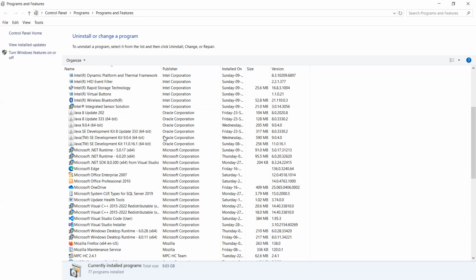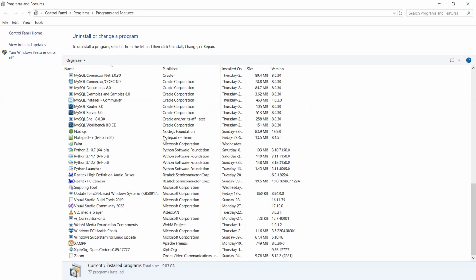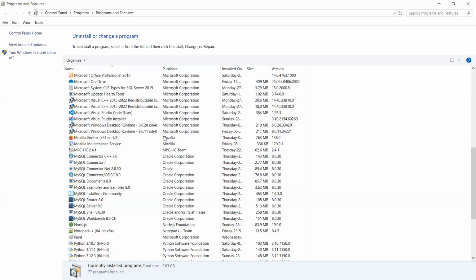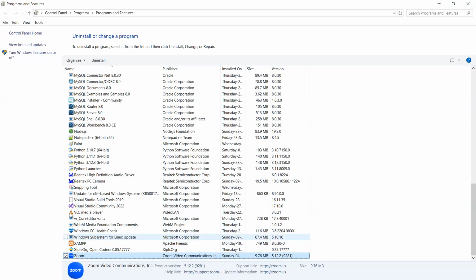knowingly or unknowingly. So consciously or unconsciously, these are all of the stuffs which I have installed. Now I am not taking any online classes, so I can easily just click on this particular Zoom and then click on this particular uninstall option. So that's a pretty handy run command.